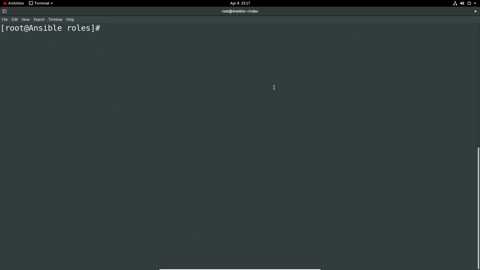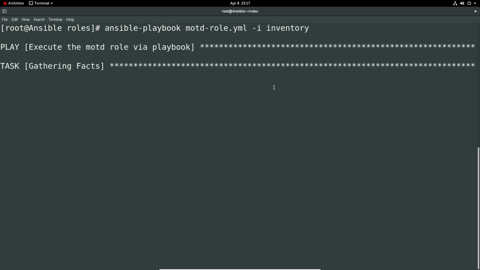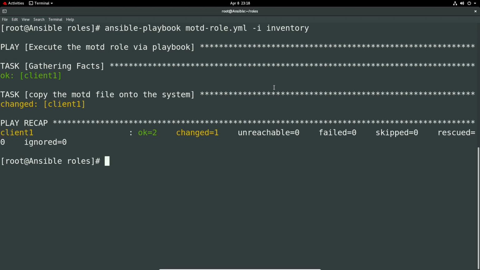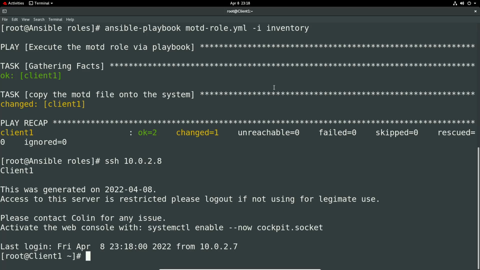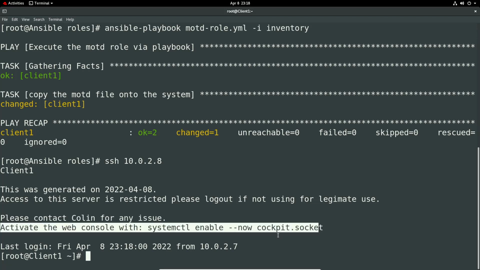So let's give this a run and see how it's going. Okay, so I can do -i inventory for the usual stuff. It's pretty much like any other playbook. I've got a changed, so it looks like it's used it correctly. We'll now log into client one to double check. Okay, so this file was generated on this date. I've also got client one, which is the server name. Access to this server is restricted. Please log out. Please contact Colin for any issue. And this is the standard message from Linux at the moment, because I've enabled the cockpit socket. And yeah, last login information. So that's worked absolutely fine.